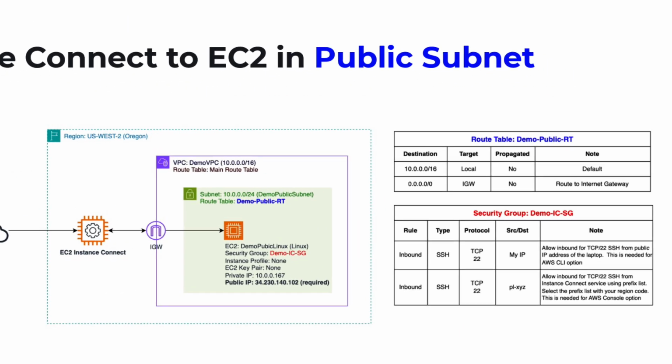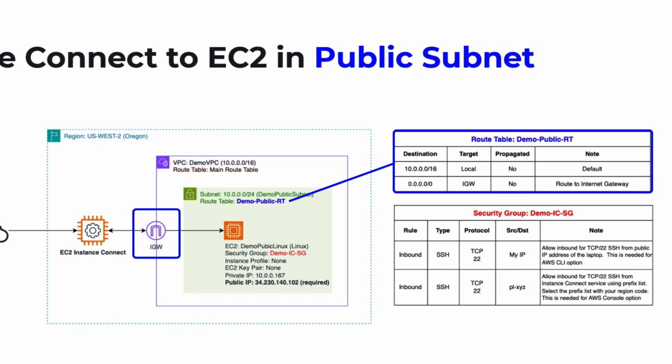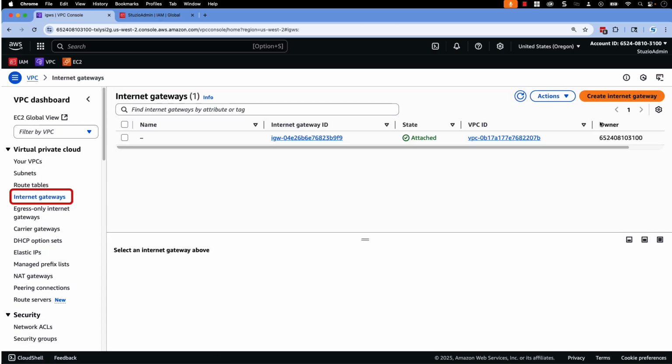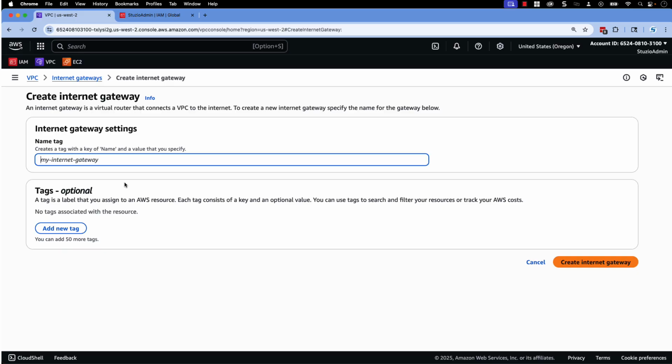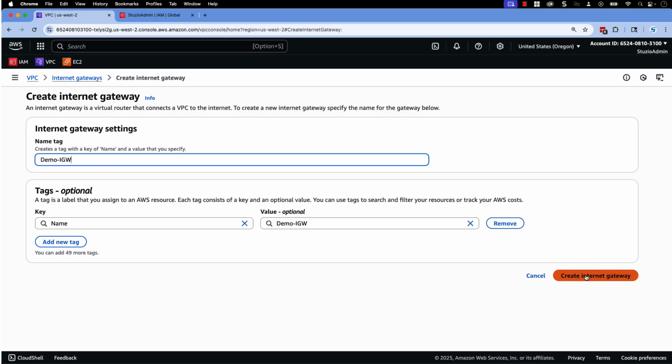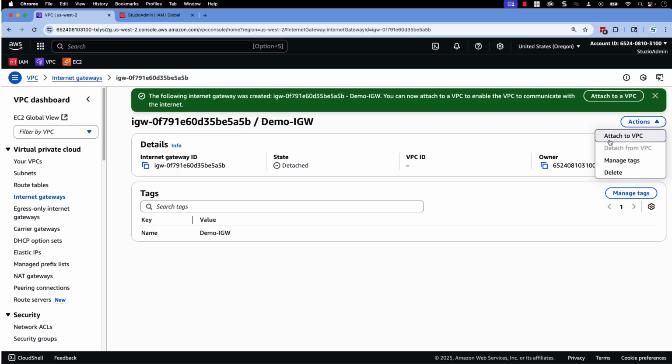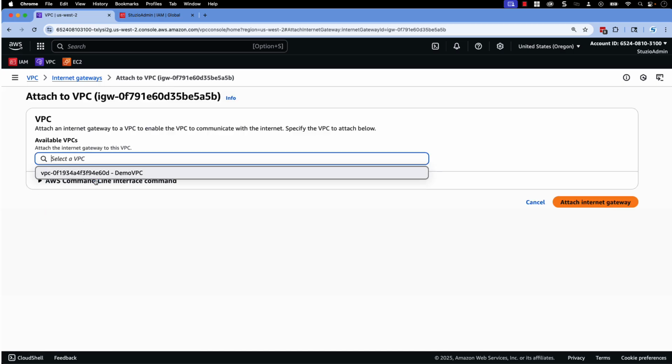The next step is to create the Internet Gateway and the route table. The purpose of this component is to create a networking route so I can connect to the EC2 from the public internet. So I'll click on Internet Gateway, create Internet Gateway. I'll name my gateway Demo Internet Gateway. Notice that the state is currently detached, so I have to attach this to my VPC. I'll go to Attach to VPC and select my demo VPC and click on Attach Internet Gateway.